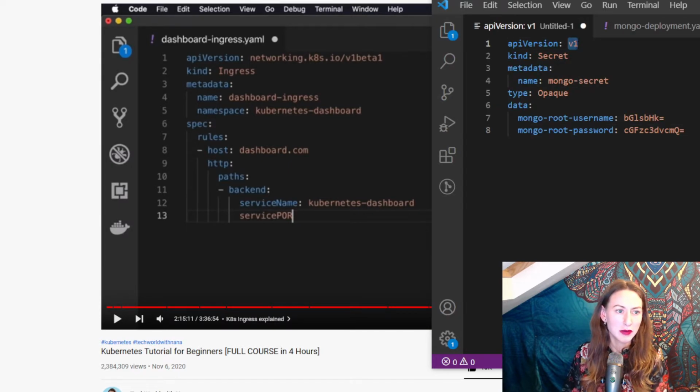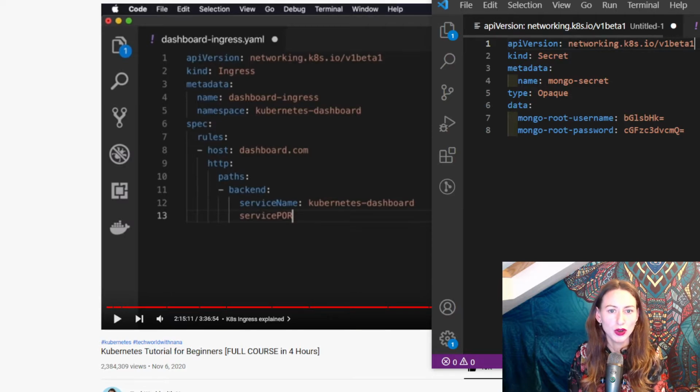So our API version is going to be networking.k8s.io. Very catchy, isn't it? K8s, Kubernetes, so cool. Beta 1. And then our kind. This was originally for our secret file, which is where we were falling over. I couldn't get it to create. It was all over the shop.